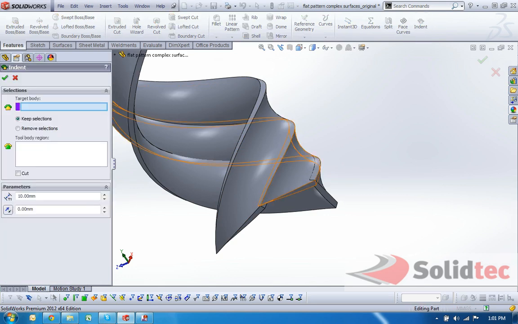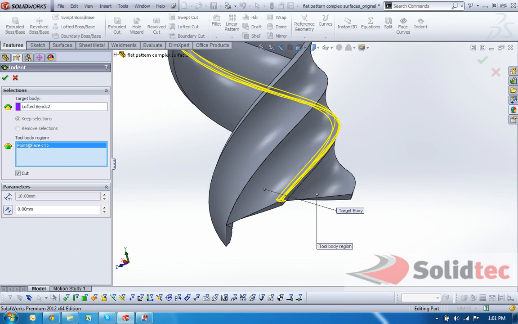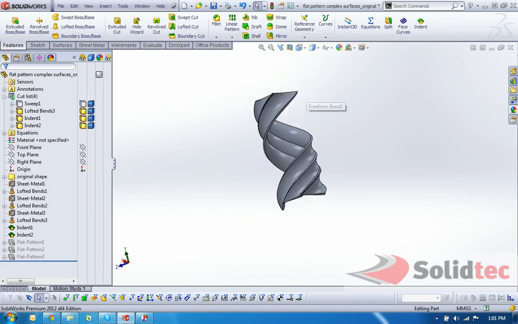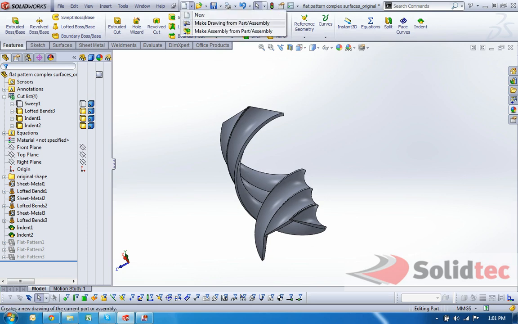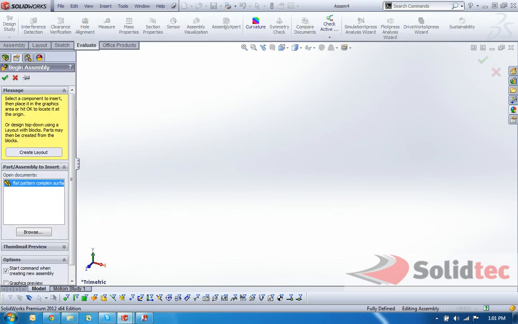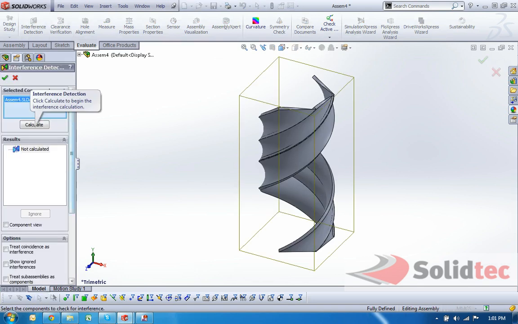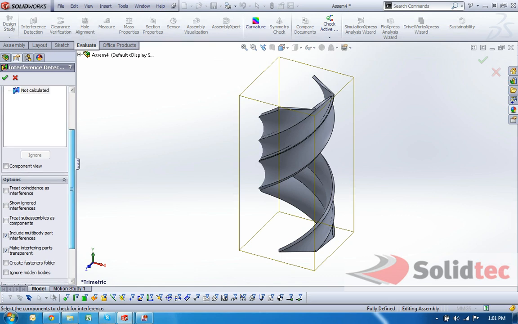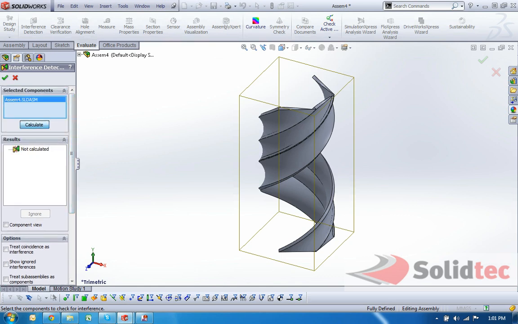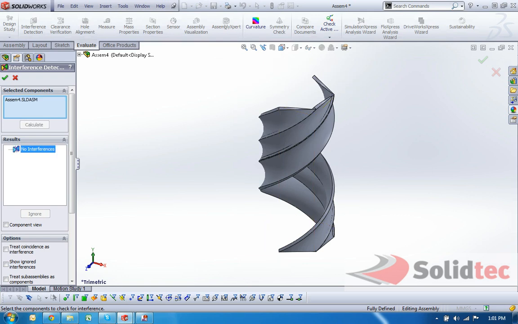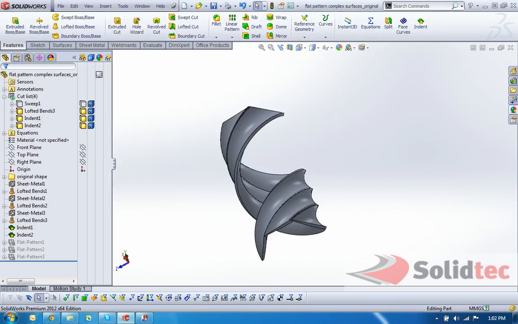So we'll just eliminate that. Repeat for this next one. And now we have a multi-body part without interference. And a way to verify this is to quickly create an assembly. Use interference detection, make sure you've got include multi-body part interferences checked, and then go ahead and calculate that. And it might take a couple of seconds. And you can see that it doesn't have any interferences. So we'll close down this assembly, come back to this.